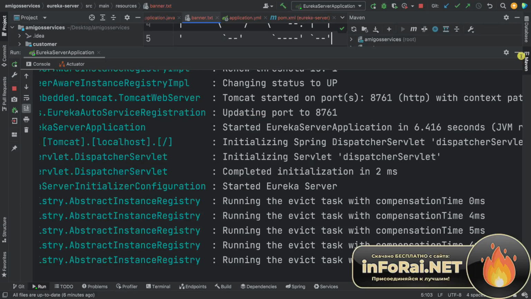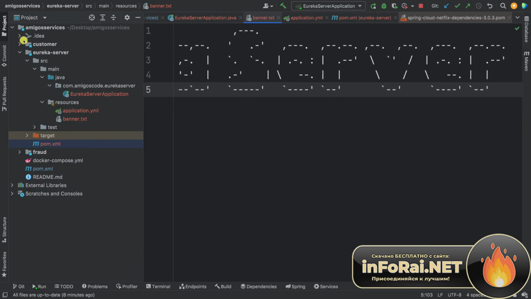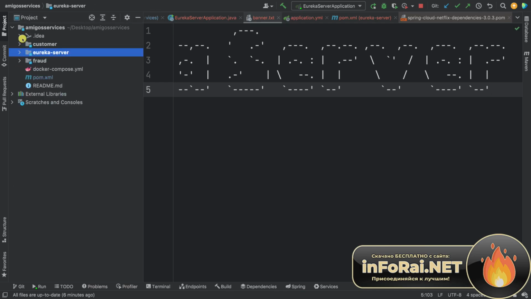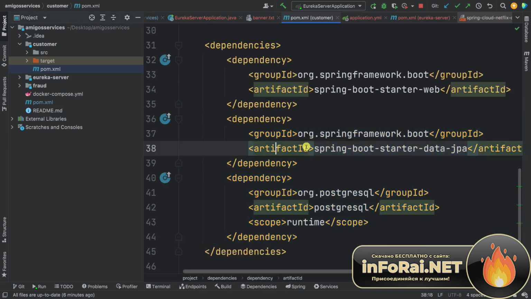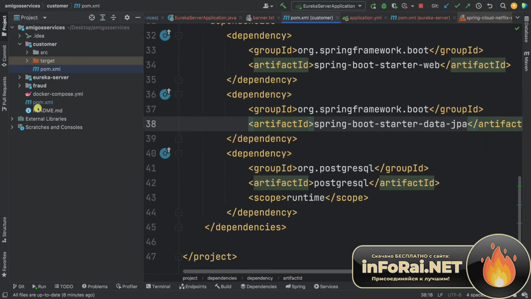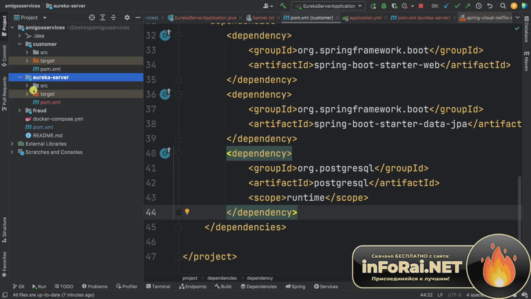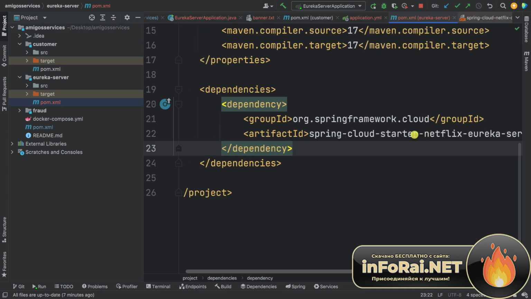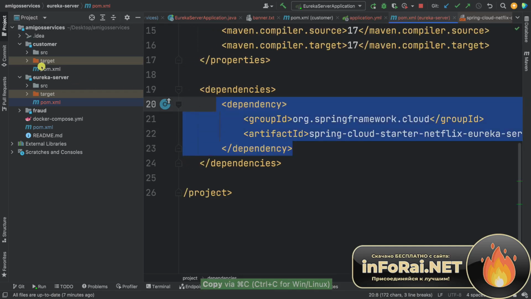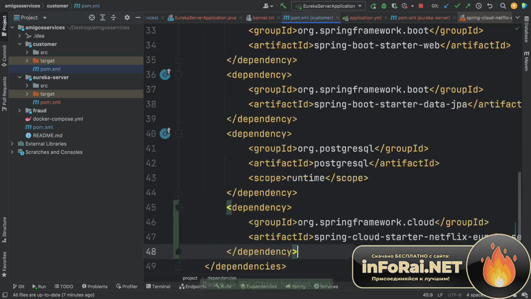So in here, I'm going to leave the Eureka server up and running, and let's start with the customer microservice. Open up customer main POM, so pom.xml. Inside, remember for our Eureka server, we added the Eureka server dependency. Let me just show you once more. Inside of this pom.xml, have a look. We have Spring Cloud Starter Netflix Eureka server. So we kind of need the exact same thing in here. Copy that and then go to customer, and in here, I'm going to paste this in.